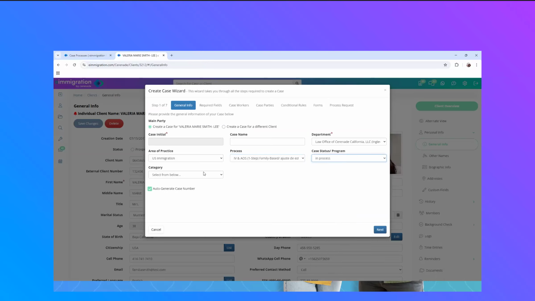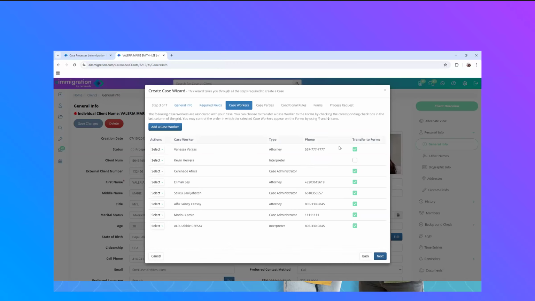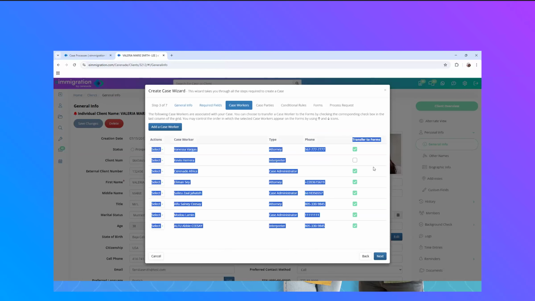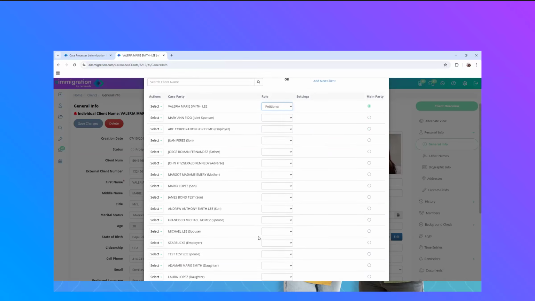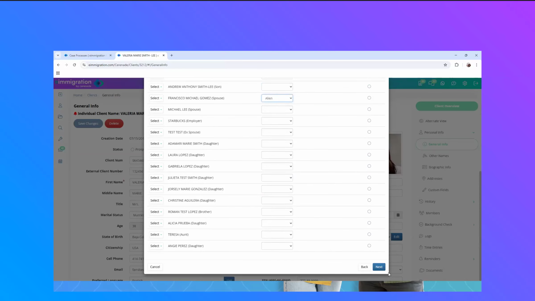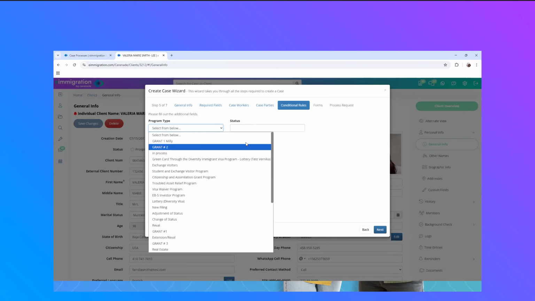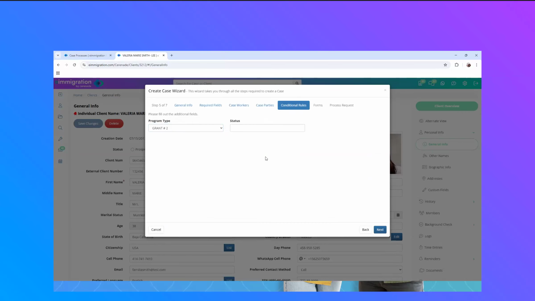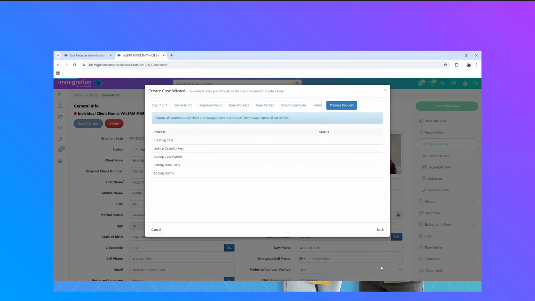So I'm going to pick whatever options I need to select. This is just optional, where you can set some required fields. My information will transfer to forms. I'm choosing the role, petitioner, alien, next. Again, these are optional. You've got conditional rules like if this, then this, and then the forms. All right, so far, so good. This is how you create a case.